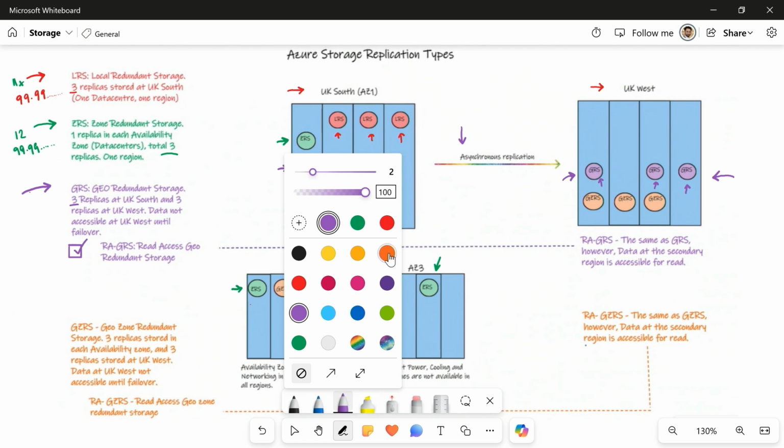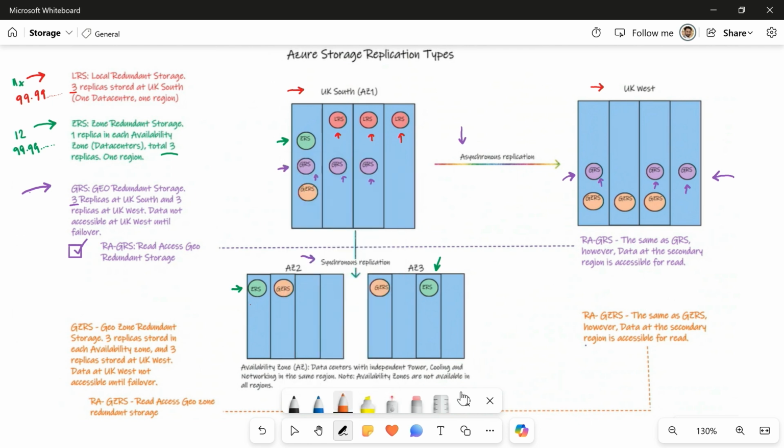Let's switch the colors for this to go into orange, and let's go down into talking about the last option that we have on the screen. Now, for the last option, this is a mixture of a couple of other solutions that we've already spoken about, and this is GZRS. As you can now imagine, we're looking at a geo solution. However, this is going to be spread across different zones in my primary solution. So looking at the scenario that we have in UK South, if I'm using a region that doesn't offer me zones, this solution won't be available. However, if I've chosen the right region, like UK South, I could use GZRS.